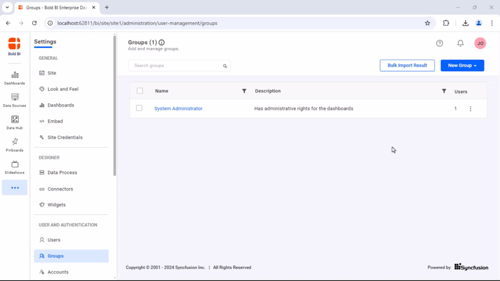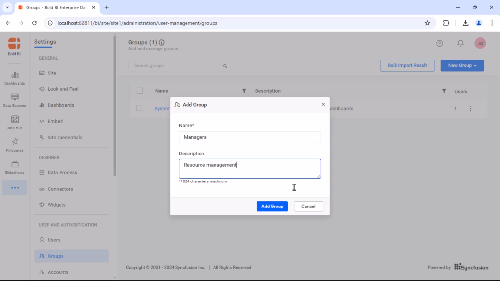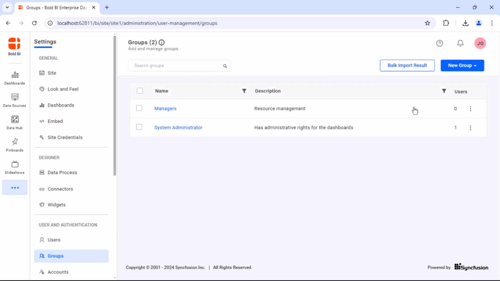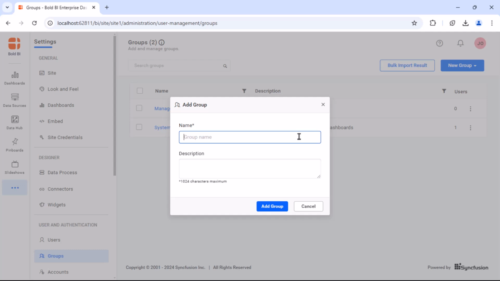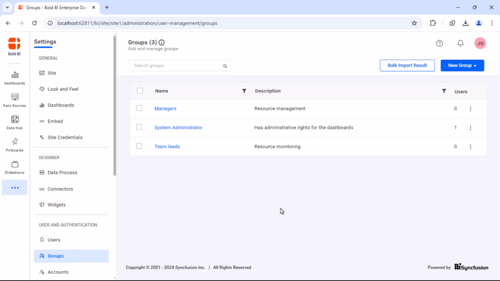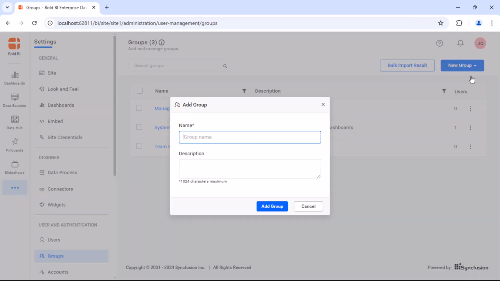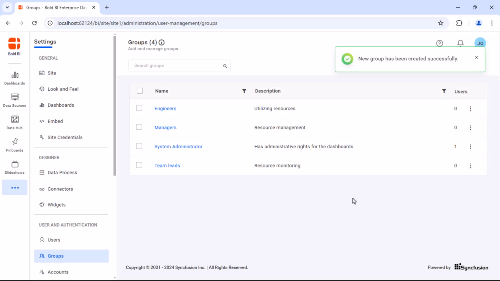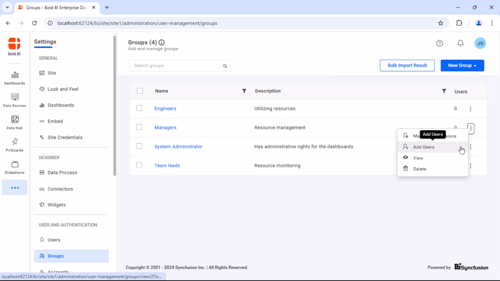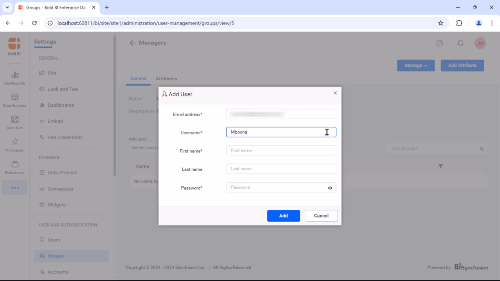Let me further explain with another example. Consider a situation in which there are 3 groups using the Bold BI server. Managers, team leads, and engineers. To each group, I am adding a unique user.